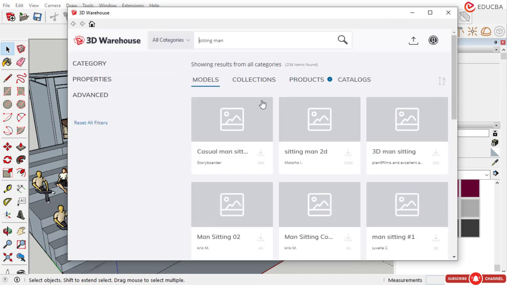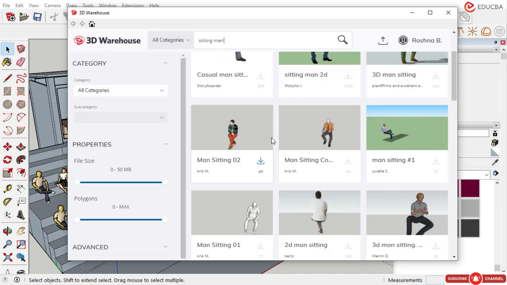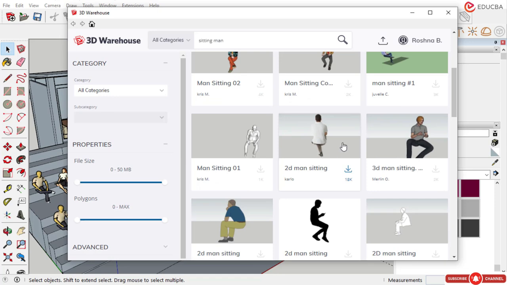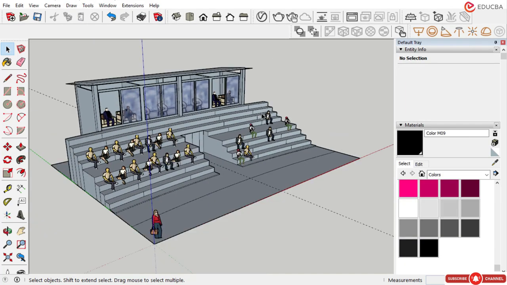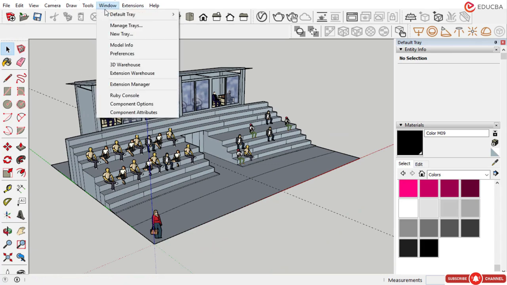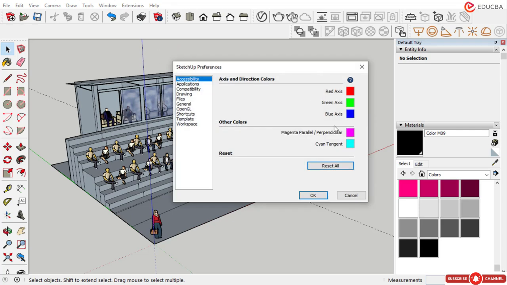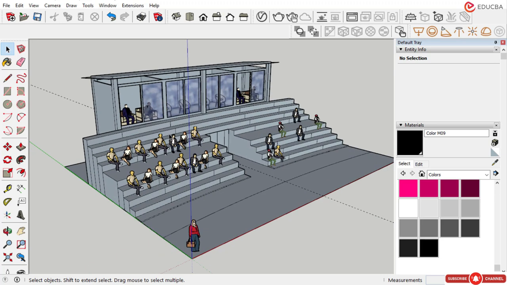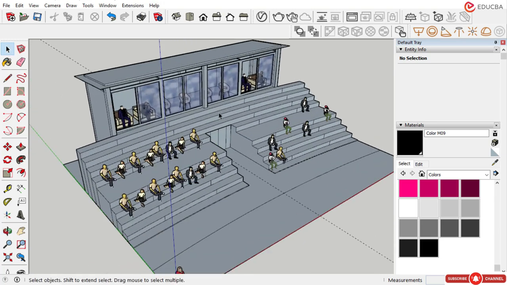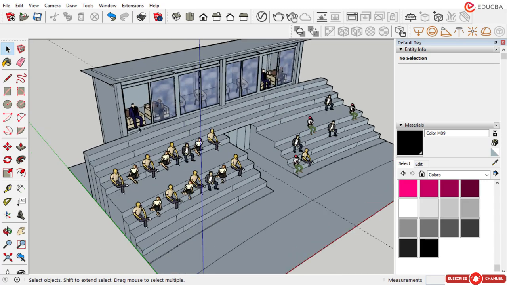Three warehouse. Just go to Windows, then Preferences, Windows, Model Info, Statistic, and purge the unnecessary what we have inserted. So the drawing bytes will be reduced. Now this design byte will be definitely reduced.